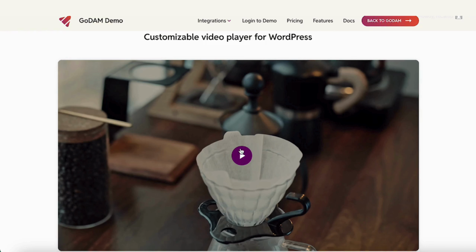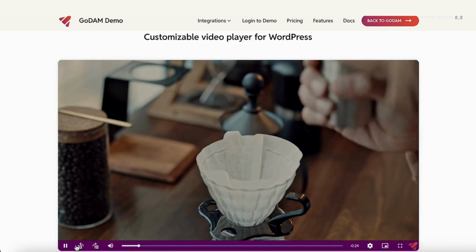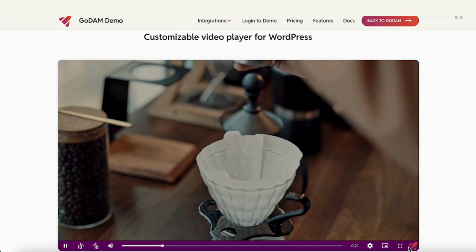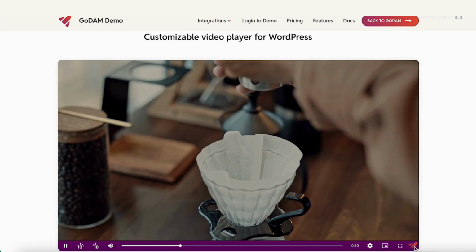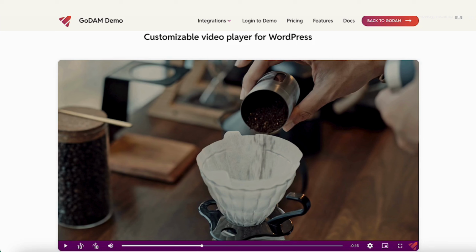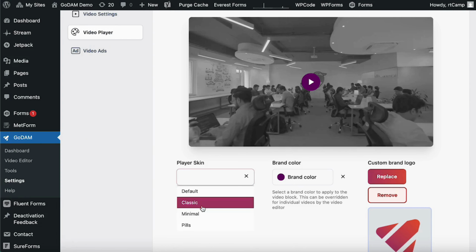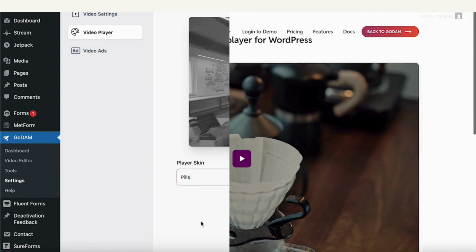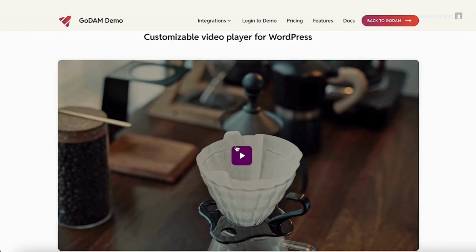As our page reloads, you can see the button color is exactly the one we chose from the GoDAM video player settings. The logo that we chose also appears on the seek bar. Congratulations, you have successfully customized the video player inside WordPress with GoDAM. You can try out different skins and color combinations, like this Pills player skin looks like this.